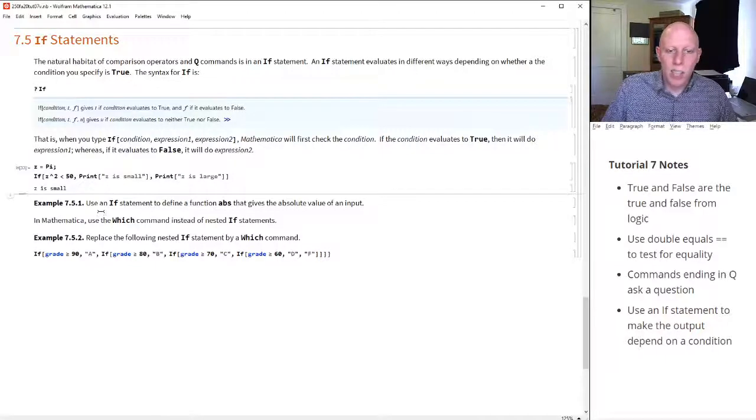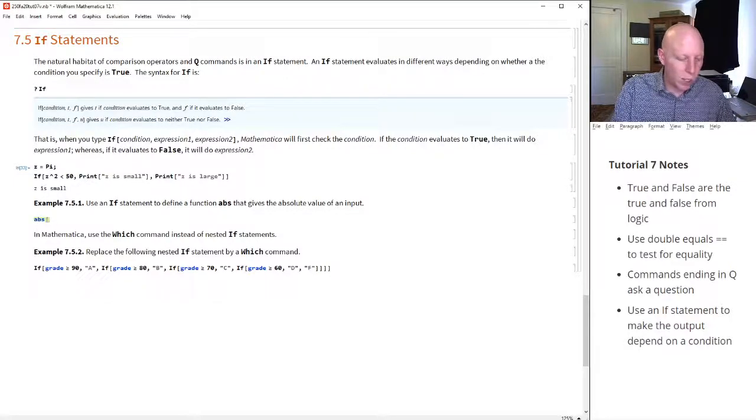So let's do a couple of examples. First, let's use an if statement to define a function absolute value that gives the absolute value of an input. So how does absolute value work? We have an input, we'll bring in x, and if x is greater than or equal to 0, then we want the answer to be x, right? The absolute value of a positive number, or 0, doesn't change x.